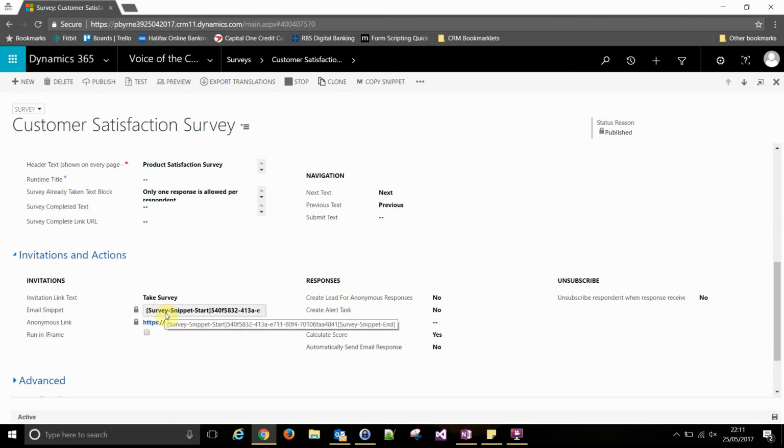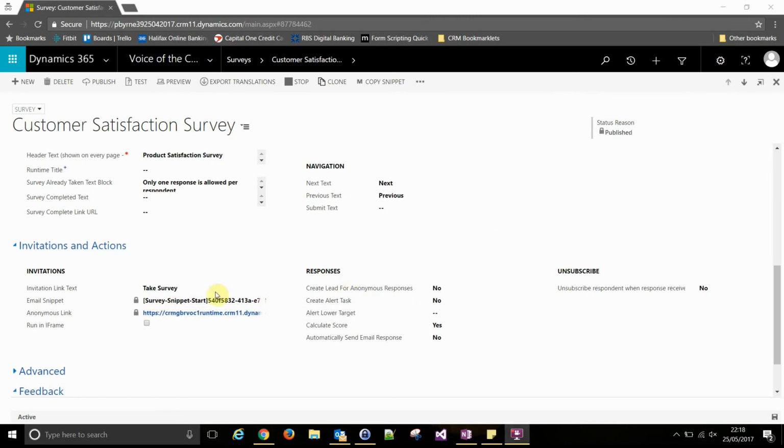This email snippet here is important. This is for use when creating your workflows in CRM and your emails to invite people to take part in the survey, and I'll show you a bit about that in a second. So that's the first part of the form. That's how you start setting up your survey.